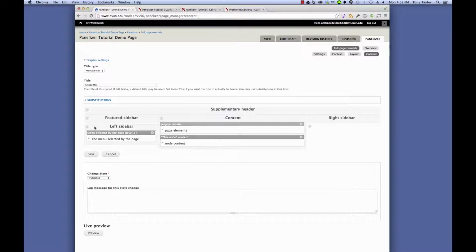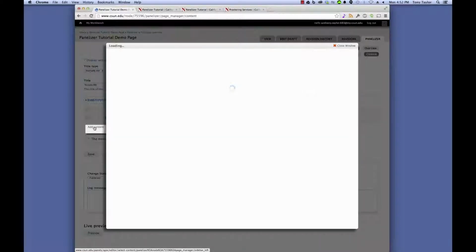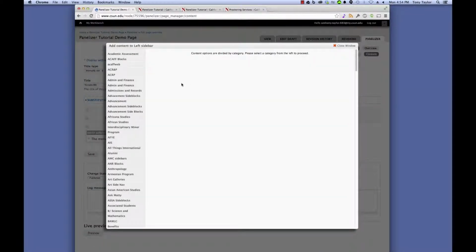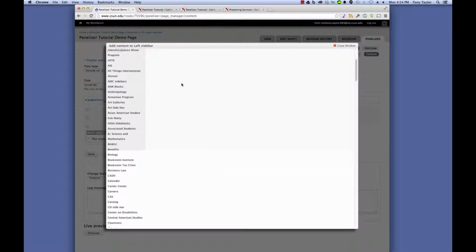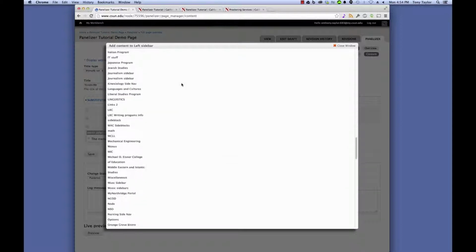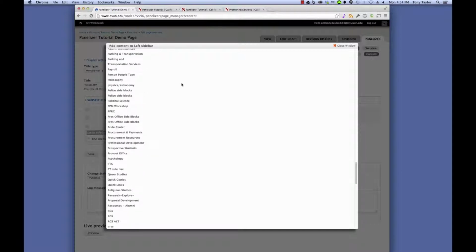What we're going to do first is add the side blocks under the left sidebar. So inside of that area, you'll see it says left sidebar. There's a gear to the left of that. We're going to click on that gear, and we're going to click Add Content. For this example, we're just going to go ahead and add those side blocks that I showed you on the Testing Center page. We're going to scroll down until we find the Testing Center category.